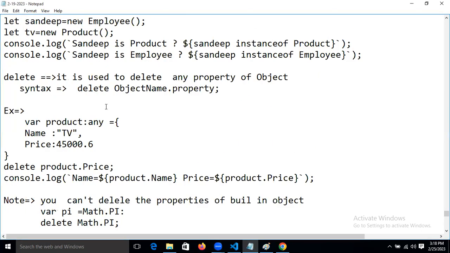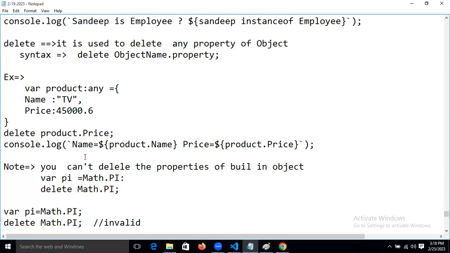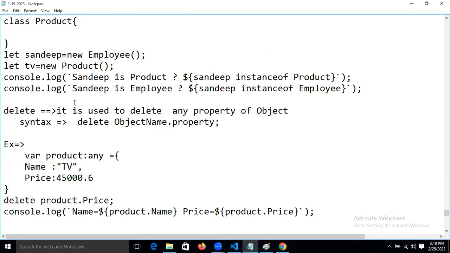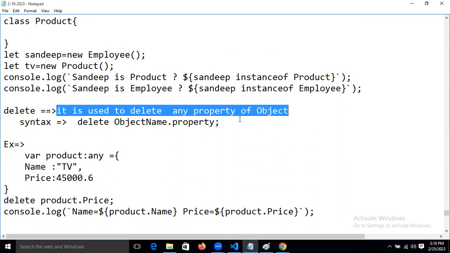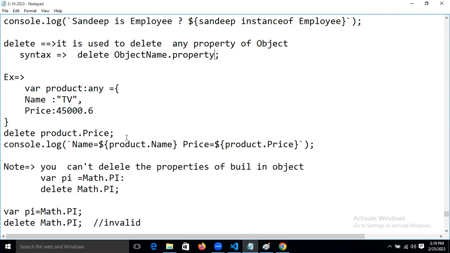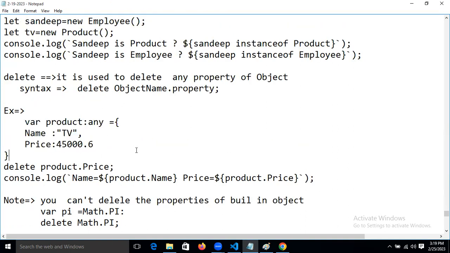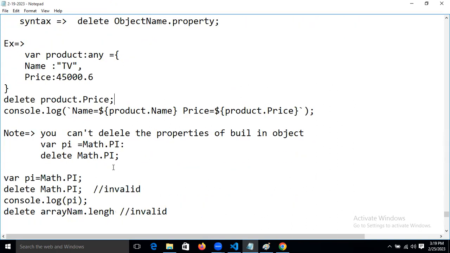If you are developing your own API, in that you can delete it, but if predefined ones are there, you cannot. For that only we are using delete. I got your point: you want to develop an API where delete should not work, right? This is your doubt. But if we write our own API, then that one is not predefined.